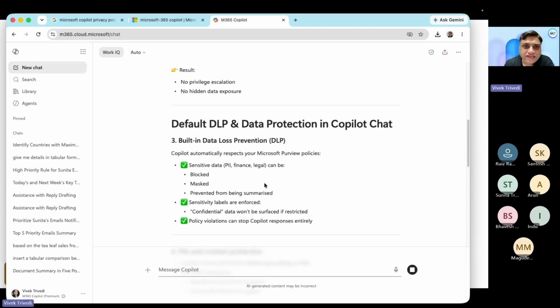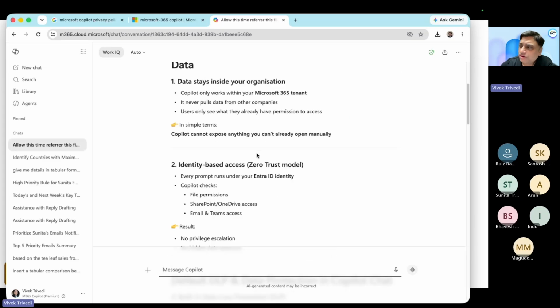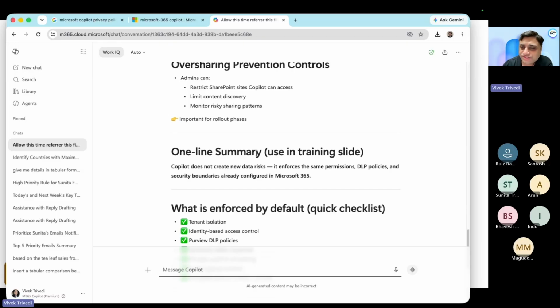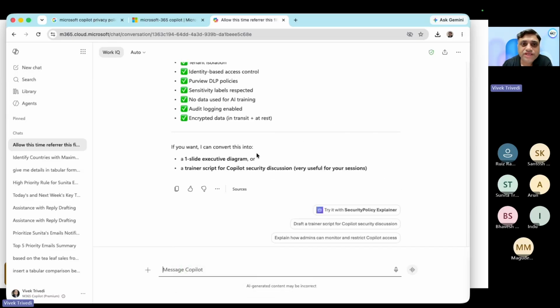I am just on the M365 cloud, the Copilot chat. And from Copilot chat, we are getting the built-in DLP, we are getting everything, all the questions that I had about data exfiltration, about data protection, what is enforced, what is not enforced, it is enabled here. Okay, and you got a quick question.